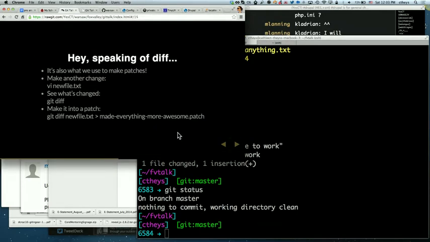And we can do that later today. We can do that all day tomorrow. Right. Yep, that's how to make a patch.